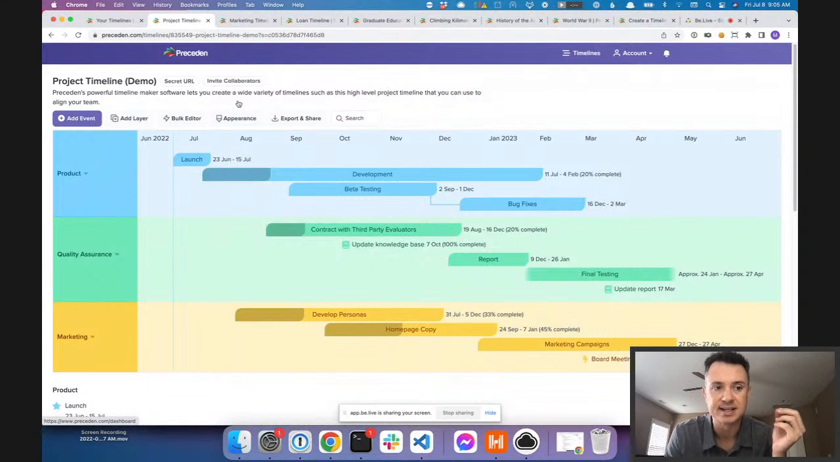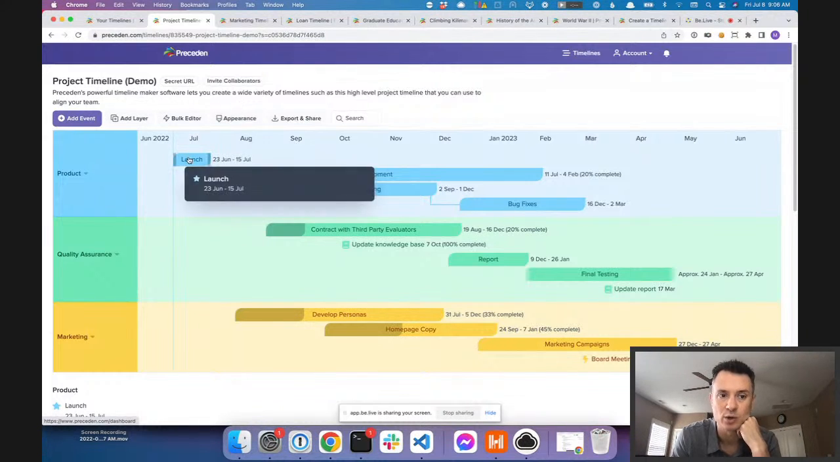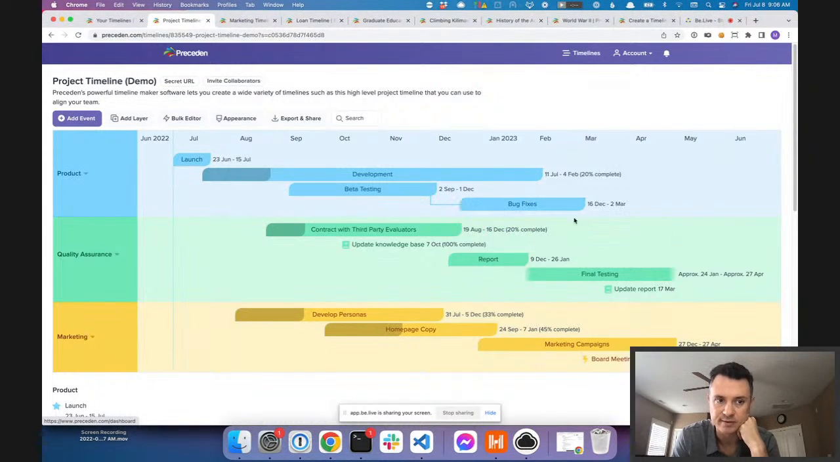So this is an example project timeline. You can imagine that you have this big launch coming up in a few months, and again, you have all these different moving pieces. Preceden is a great way to visualize all those moving pieces. The key terms to know with Preceden are events, which are the individual items on the timeline. So in this case, launch, development, beta testing, etc. And layers. Layers are these horizontal groups of events.